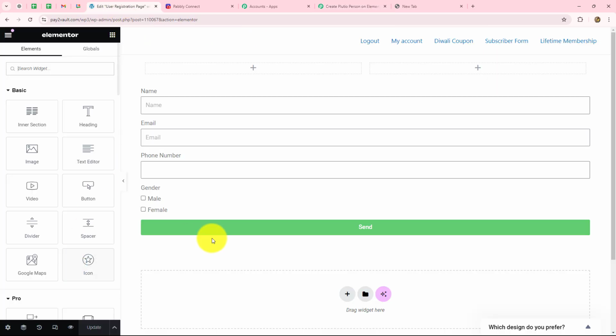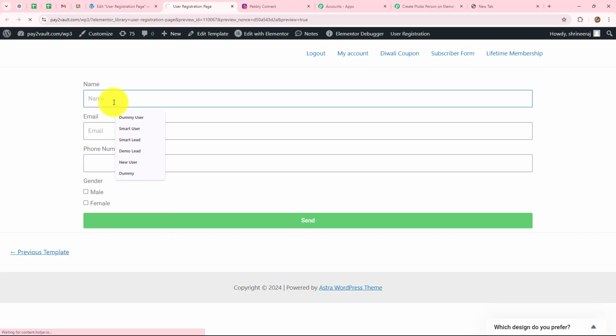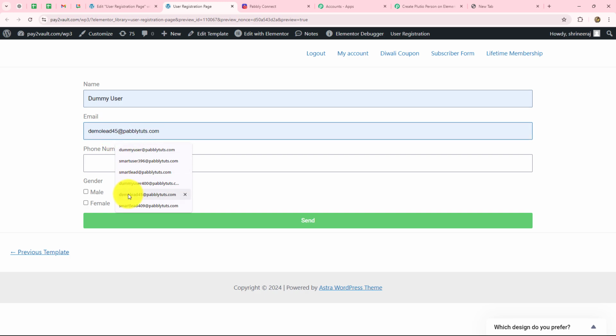I will go back towards my form and I will submit this form once again with other details. And as soon as I submit the form, automatically without any manual efforts, the person will be created inside Plutio. So let's say this time the name of the person is dummy user. Let's say the email address is dummyuser909@pabblytudes.com, and here I'm going to enter a random phone number once again along with the gender. This time let's say the gender is male.